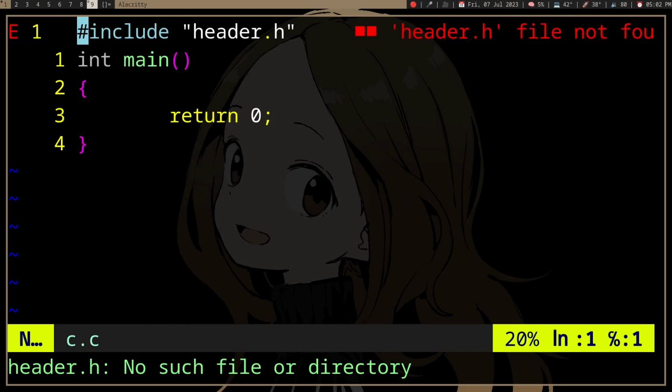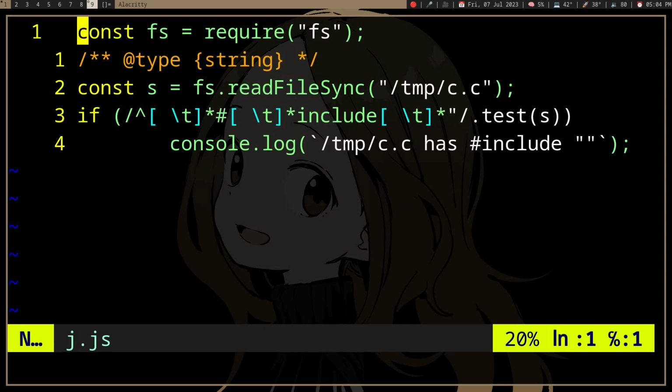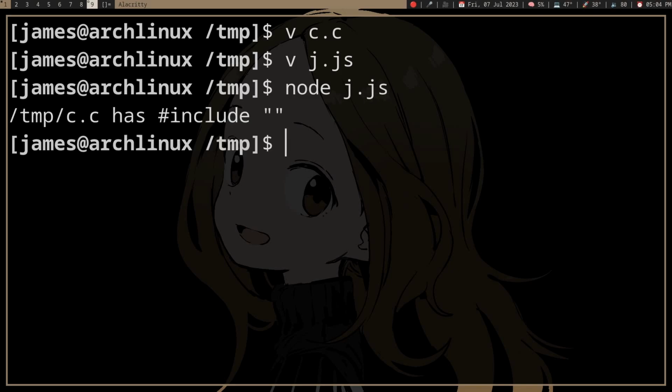So let's say we have this file which has hashtag include double quote, and let's say I want to detect whether there exists a pattern like that in a file. Well, I can just use a regular expression which tries to match the include, and if there exists one, it will print something. And if we run this, it will say that there exists a pattern like that.